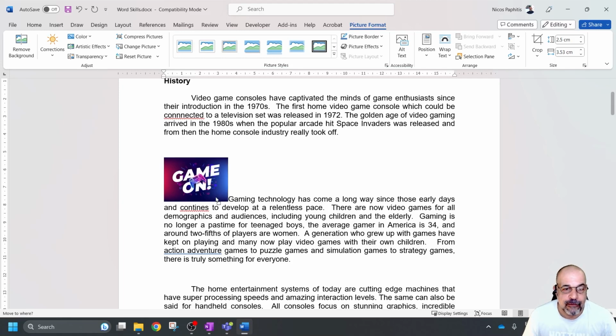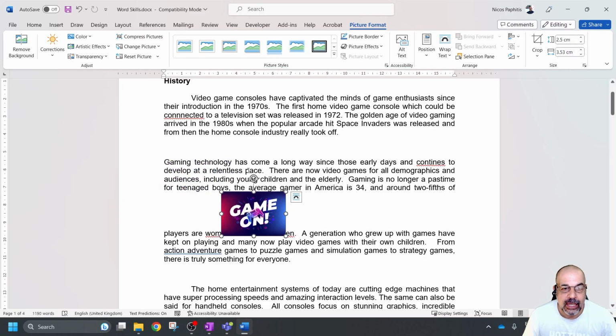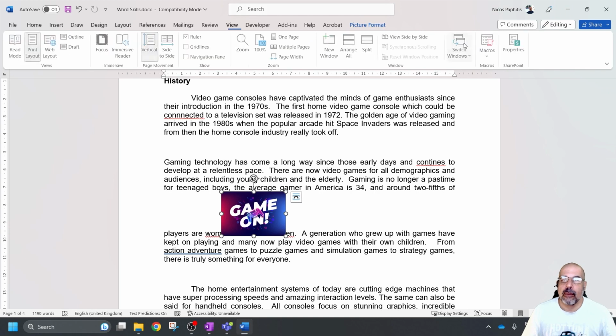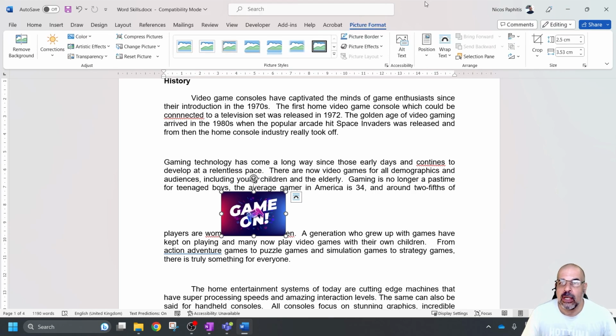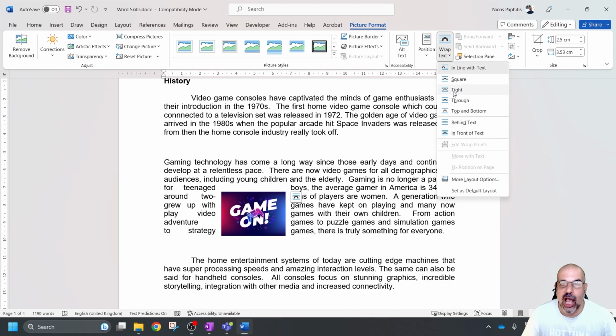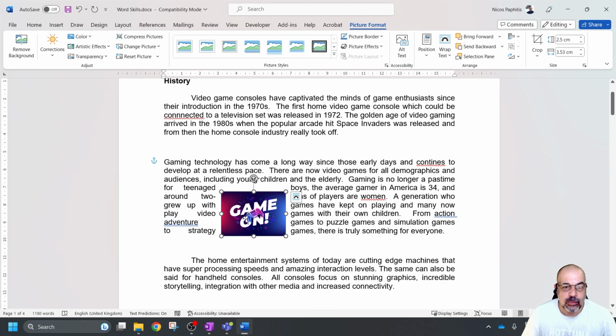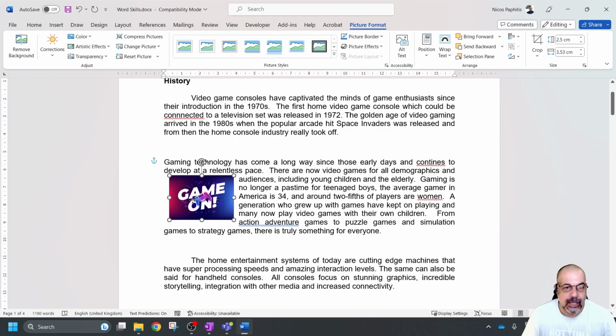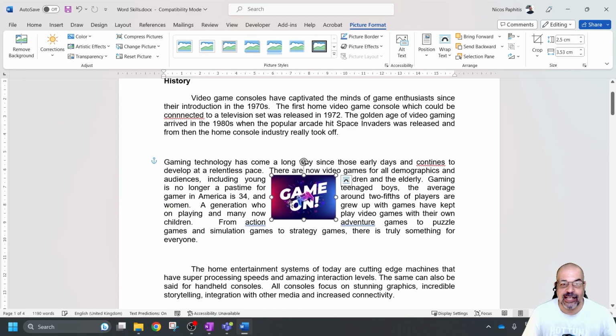Now, the text wrapping is the way the text goes around the picture. And you can see this. If I move my picture in the middle here, it puts the text above and below. I don't want that. So by going to the picture format ribbon, I'm going to go here where it says wrap text, and I'm going to choose tight. And this allows me to move my picture in the text, and the text wraps around the picture tightly.